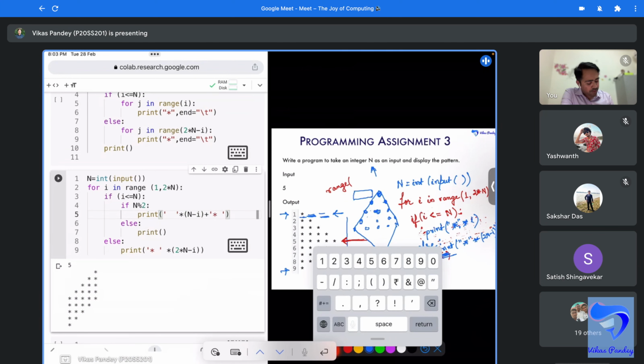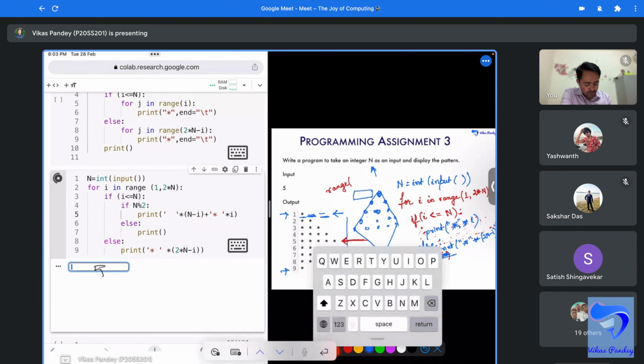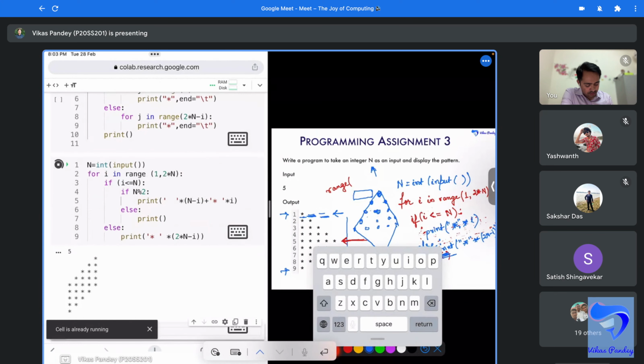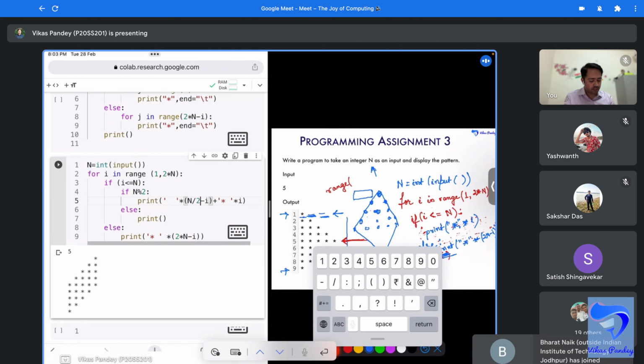And then the rest part we know already: we will put the star, and this will be multiplied by the value of i itself. Okay. But this is what we were doing first. What if we have n divisible by 2? So we can even do something like n by 2 just to make it even more like a pyramid.